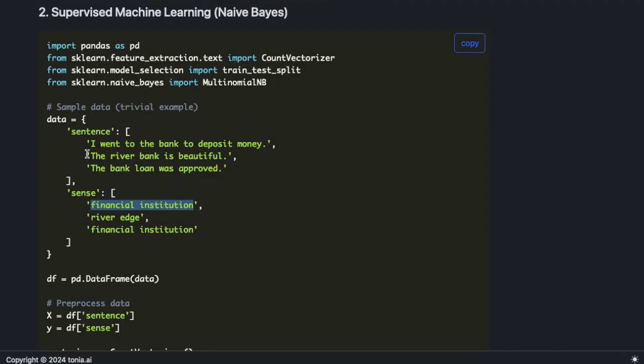And we provide another sentence. The river bank is beautiful. And we label that sentence with the sense river edge. So here, bank means river edge. And then the third sentence, the bank loan was approved, gets labeled with financial institution. So that forms our very trivial labeled training data.